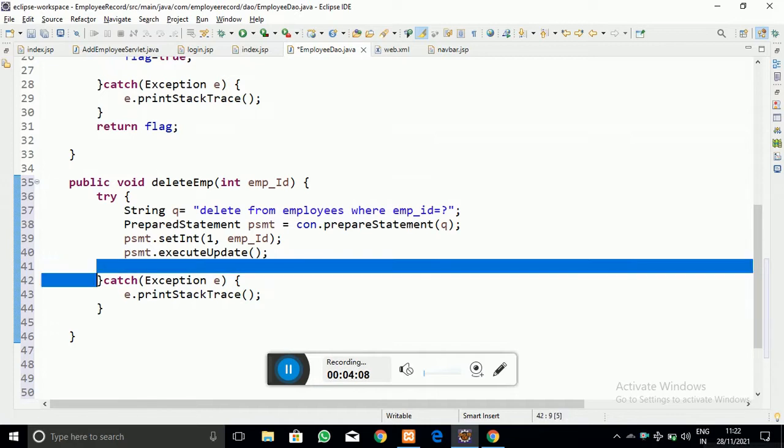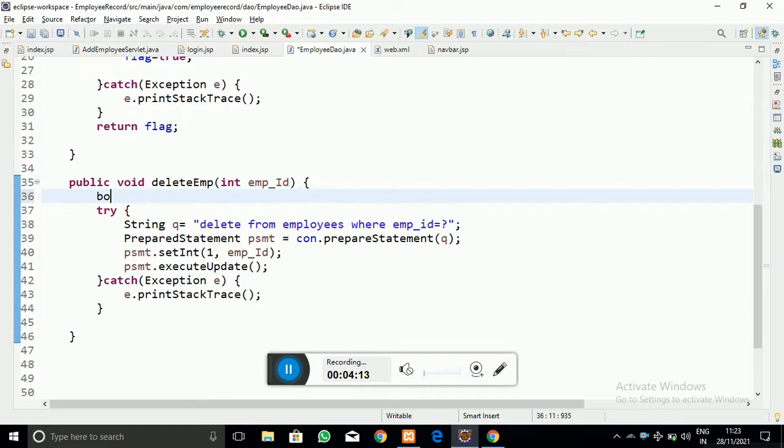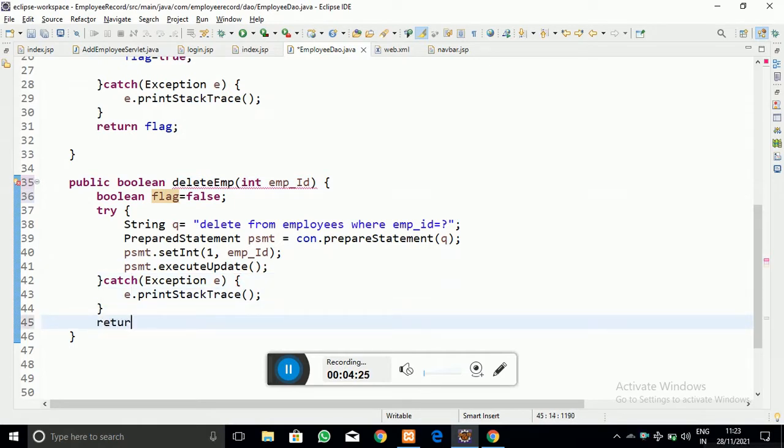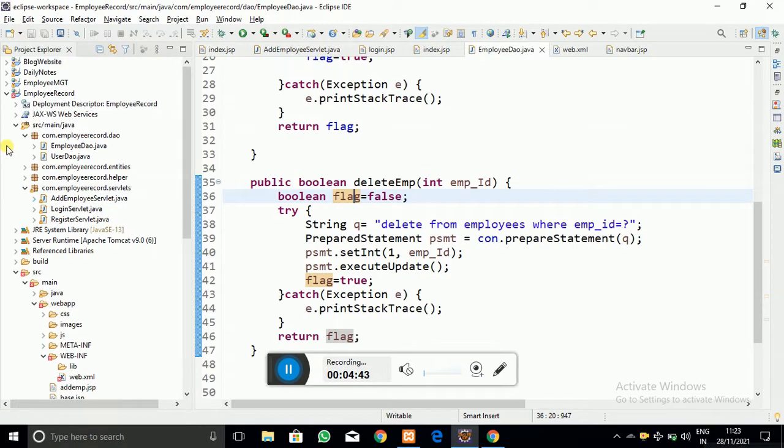So we have created the code. Here let me create one boolean variable, which is the flag variable, and initially it is false. This method returns that flag. The method is going to be boolean and it returns the value of the flag, and as soon as the query is executed, the flag value is going to be true, so that we can understand that the execution is completed. That's the only purpose of it.